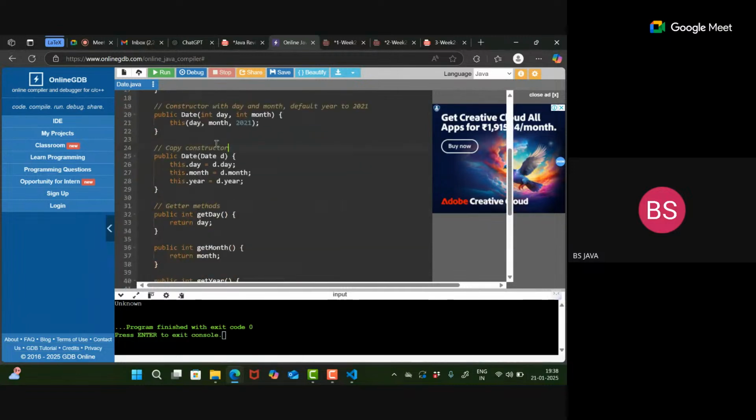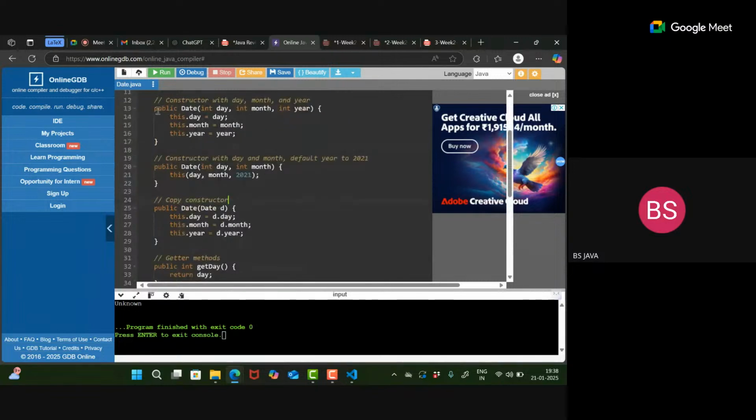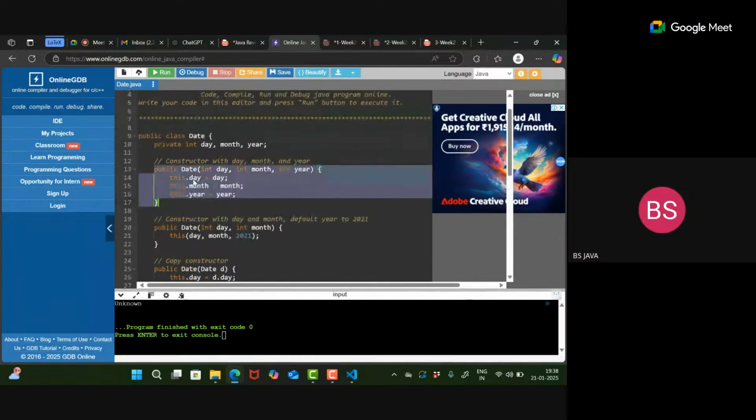12, 4 and 1954. The constructor has the same name as your class name. Date is the name of your class, and the constructor name is also Date. It is similar to a method: it has a name and arguments, but it does not have any return type. What is the difference between a constructor and a method? A method will have a return type, but the constructor won't. Here I'm just setting the values of the instance variables: this.day equal to day.